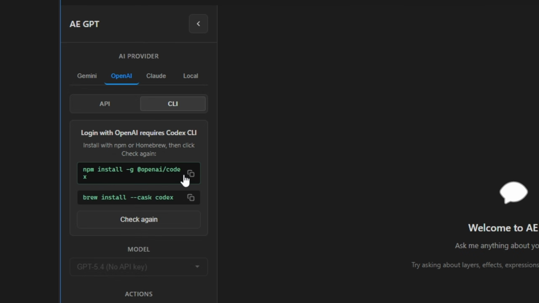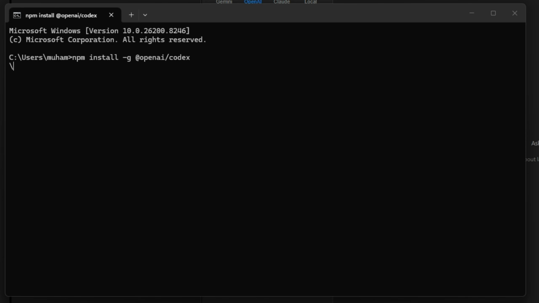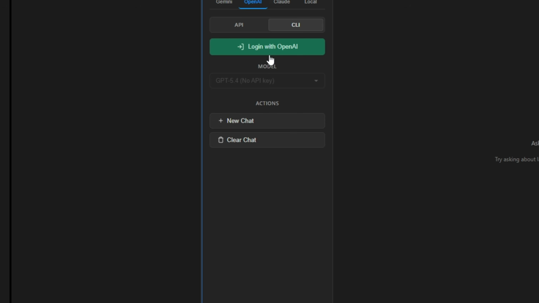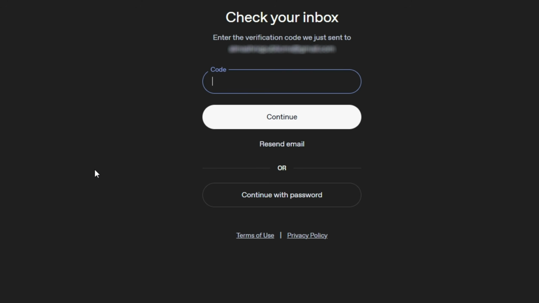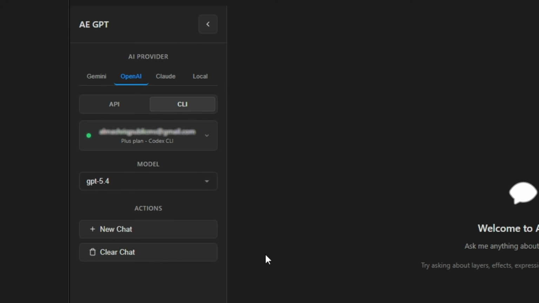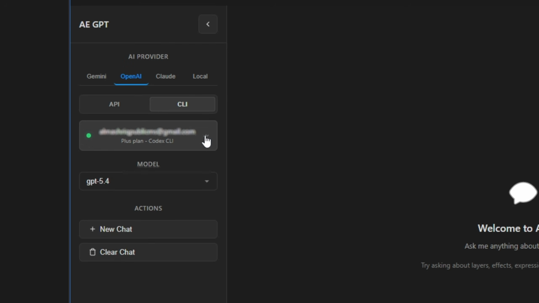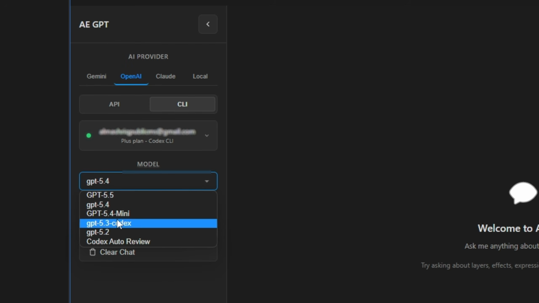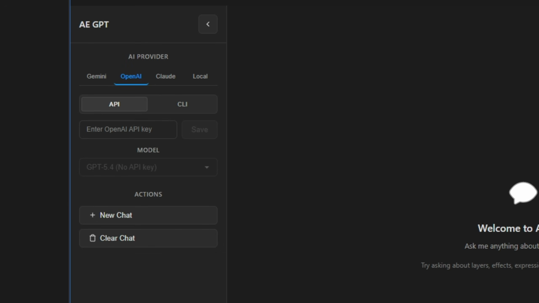Okay, now the same thing for the OpenAI. Install the Codex CLI if it is not installed already. And after installing that, click Check again. You will see Login with OpenAI. Click Proceed and log in with your ChatGPT account. It will be connected like this, and you can select any model available in the Codex. You can also use your API key if you prefer.